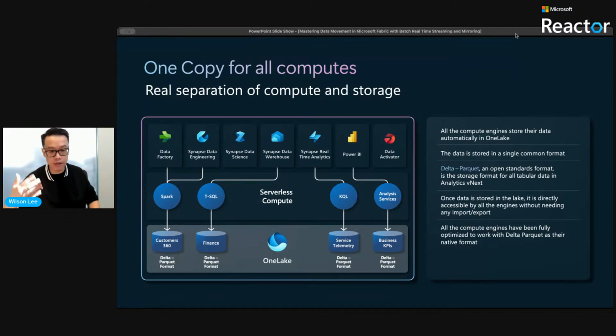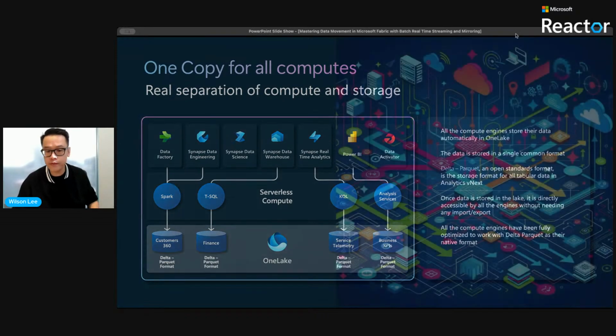As I mentioned earlier, all the engines on top, no matter using Spark, T-SQL, KQL, or any other services that we support in Fabric itself, will light up and will be able to understand that format. And also for all the workloads, we'll be able to write into the same format inside OneLake itself. So that is the amazing beauty of what OneLake can bring to you.